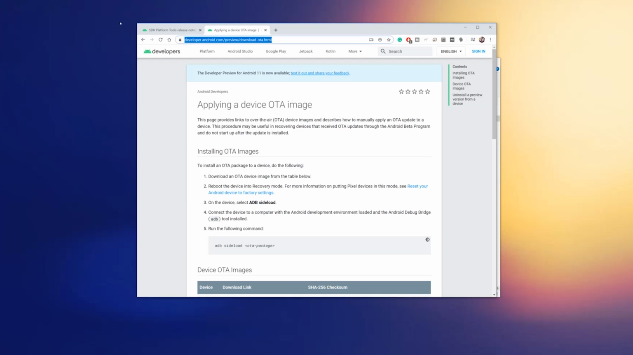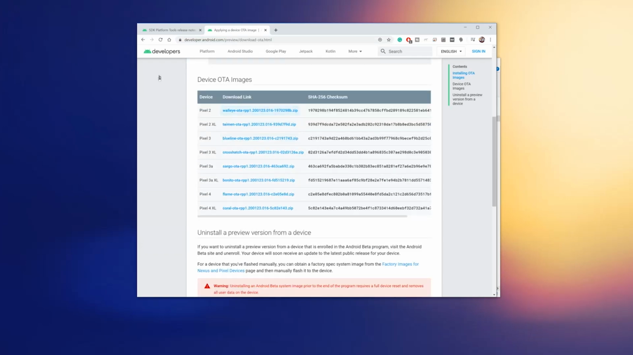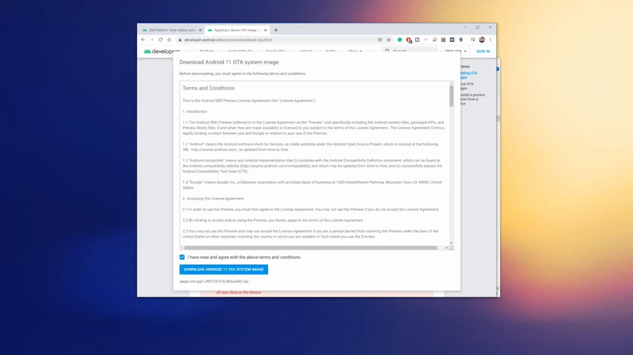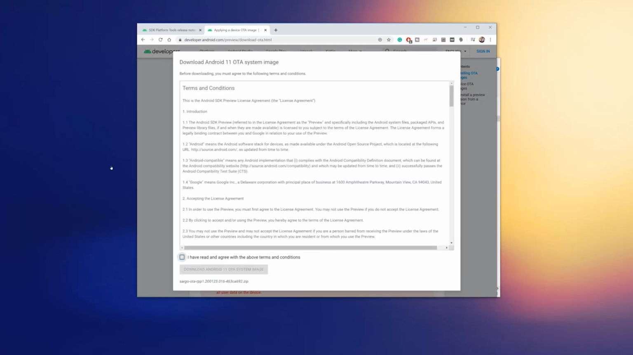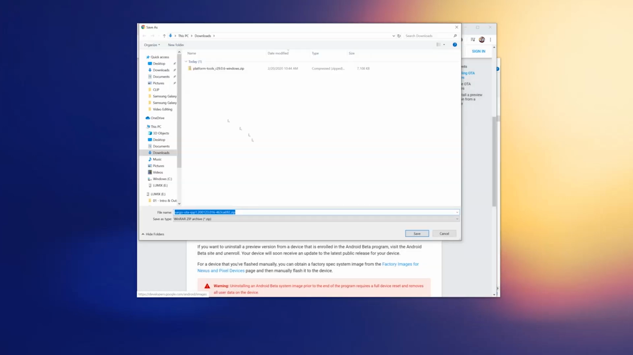Next, we'll need to download the Android 11 Developer Preview device OTA files for your Pixel device. Now, these files are device specific, so make sure you download the correct one for your Pixel smartphone. I'm going to be using the Pixel 3a for this process, so that's the file I'll be downloading. And again, you'll need to agree to the terms and services and then click the download button at the bottom.